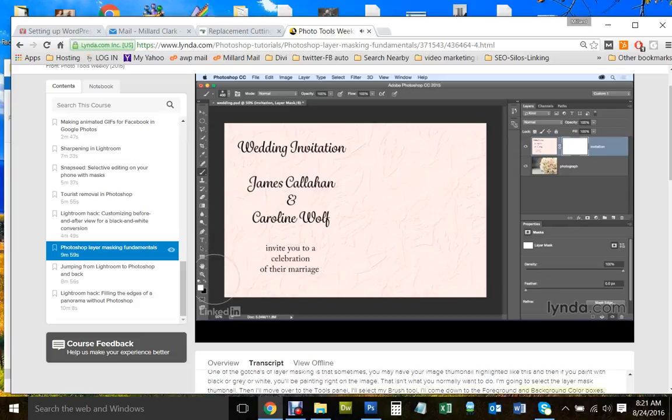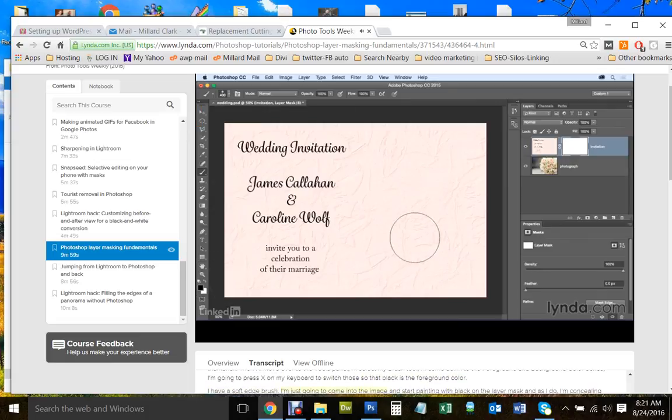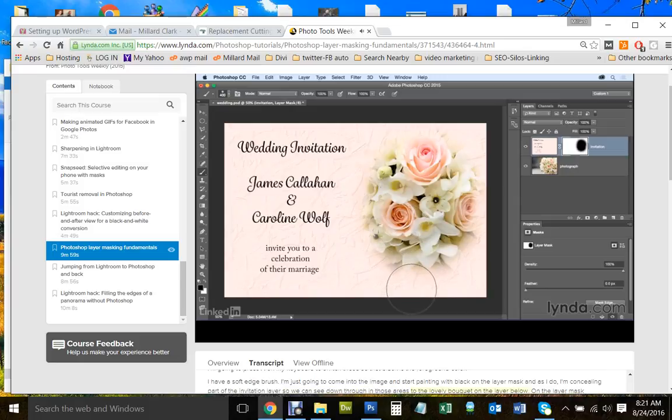I'll come down to the foreground and background color boxes. I'm going to press X on my keyboard to switch those so that black is the foreground color. I have a soft edge brush. I'm just going to come into the image and start painting with black on the layer mask. And as I do, I'm concealing part of the invitation layer so we can see down through in those areas to the lovely bouquet on the layer below.